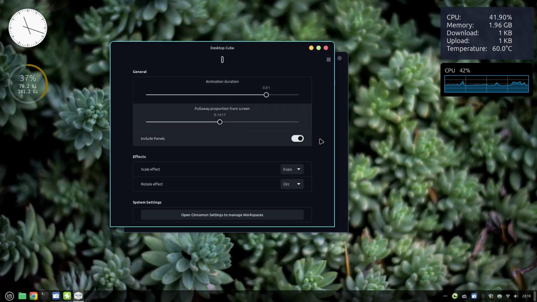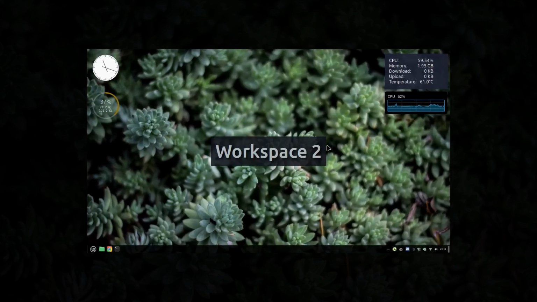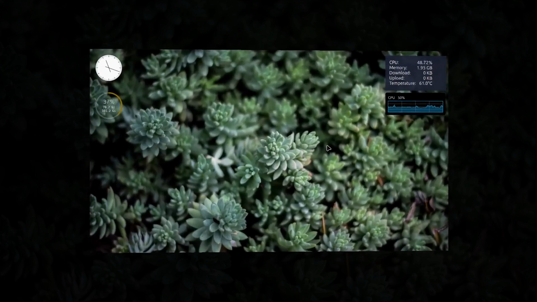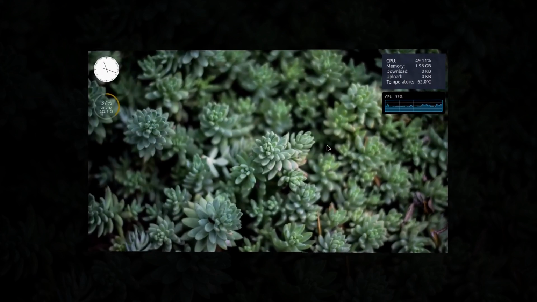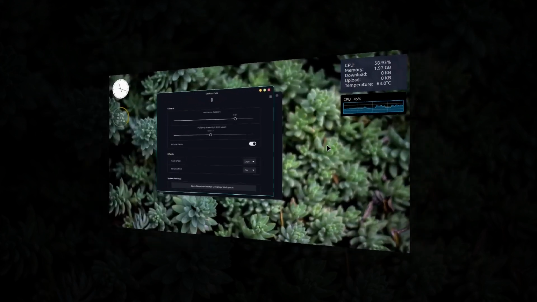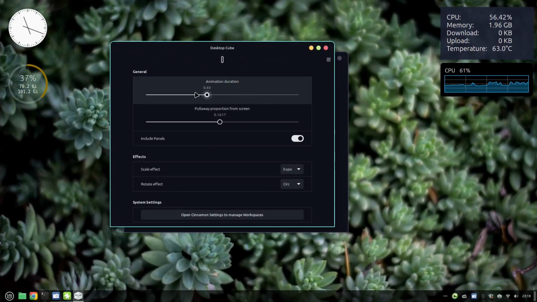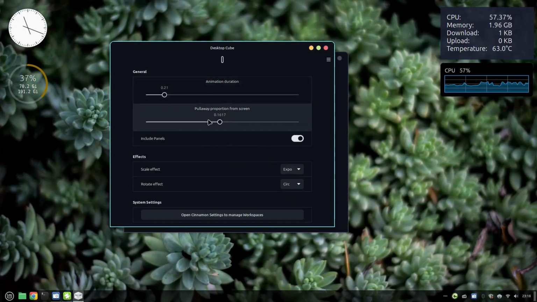So if I make it long like that, you can see it takes quite a long time to get to the different workspaces. And whilst it might look nice doing that, it would drive you mad if you needed to get from one workspace to another and it took that long. So having the effect is good as long as it does it promptly.